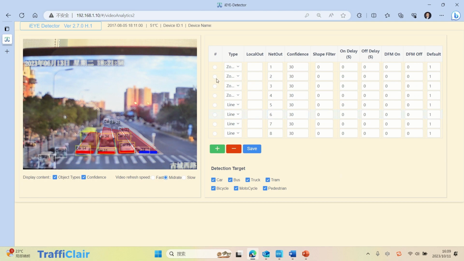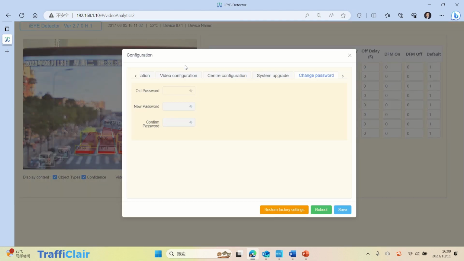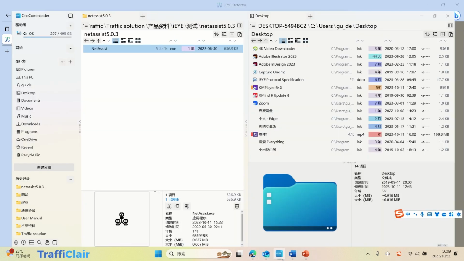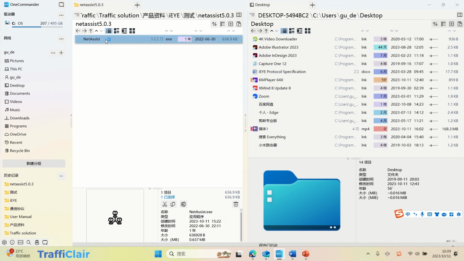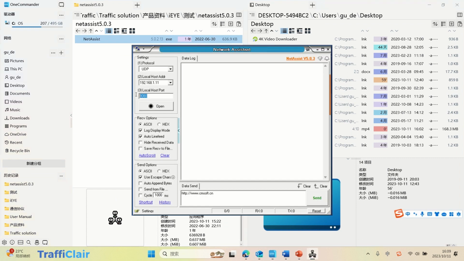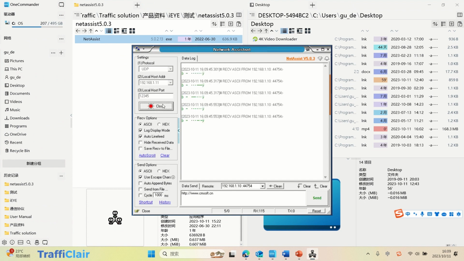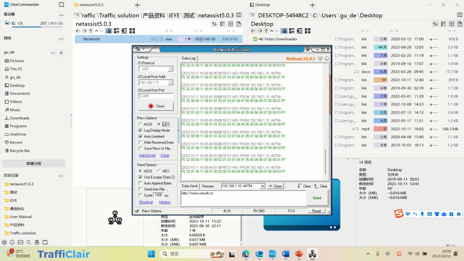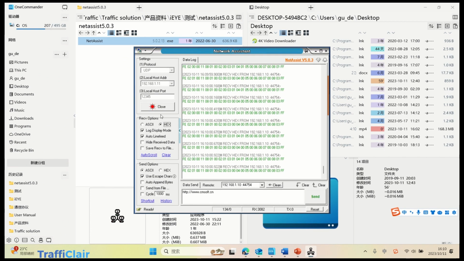Now I would like to collect the data to my server or software platform. In the system configuration, you can set the server IP and port number in the center configuration page. And then we use the UDP tool to receive all the real-time data in the same port number you set just now. Then you will see that all data are coming. Let's just copy one line and try to read it.